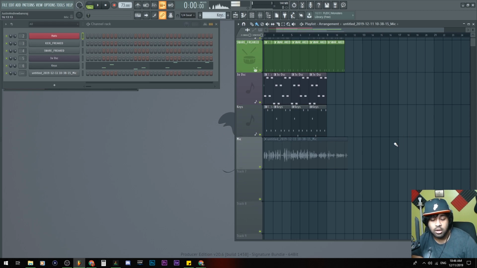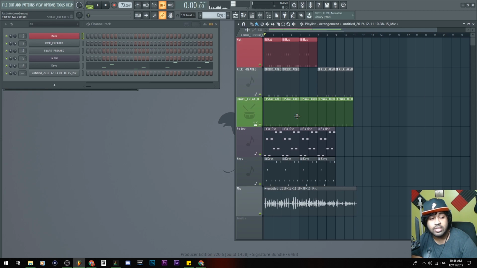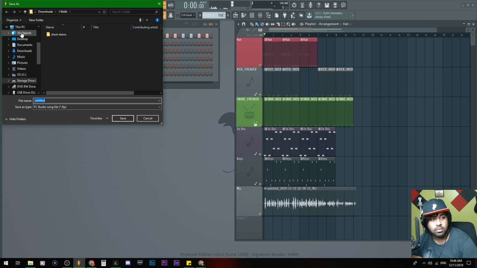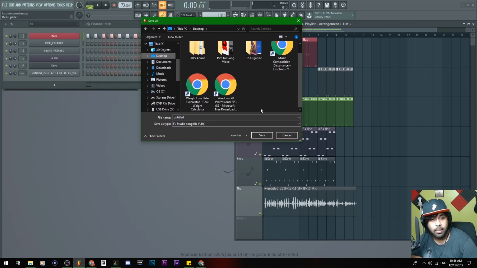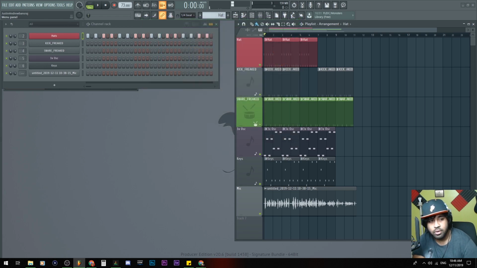But let's go ahead and talk about one more thing, which is something I should have talked about in the beginning. Saving, most importantly. You could save by going to File, Save, and then I'll go into the desktop right here. And right here we'll have the save window. Now it says save as type, which is FLP. I'll go ahead and name this first song, whatever. FLP files are going to be a project, an FL Studio project file.